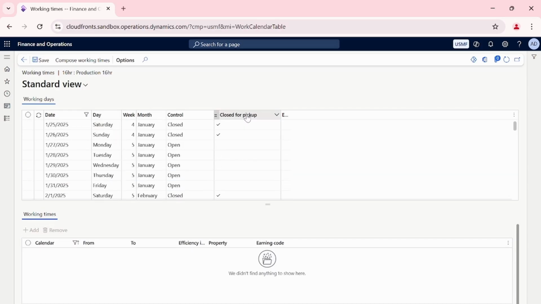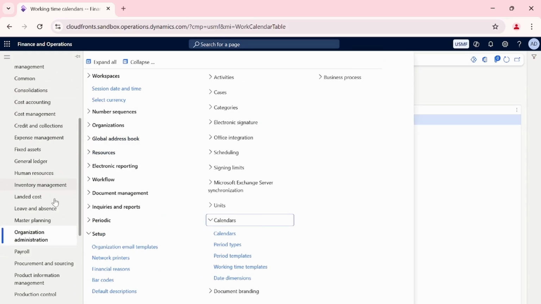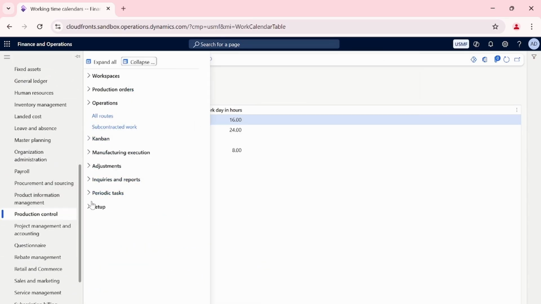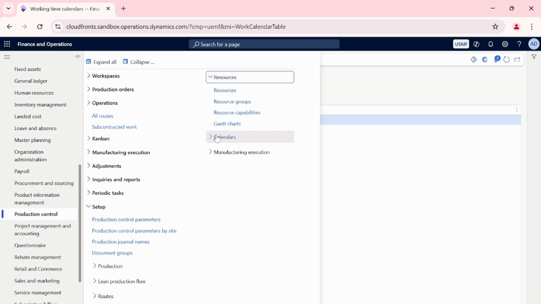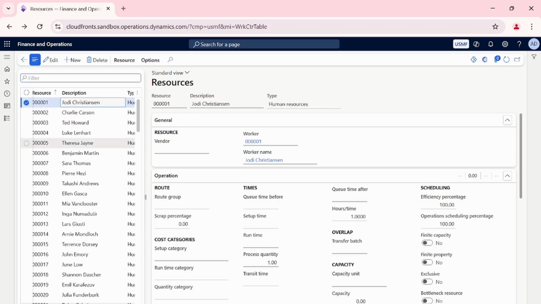Okay, so we have completed the calendar, we have created the calendar master, added the working time, created a template, and based on the template we created a calendar for a year. So now in the next step I'll show you how you can assign this calendar to the resource. This will help in the resource planning for the user. So let's navigate to the production control module. Let's collapse all under the setup. In the resource section, we click on the resource, and for testing let's just select any resource.